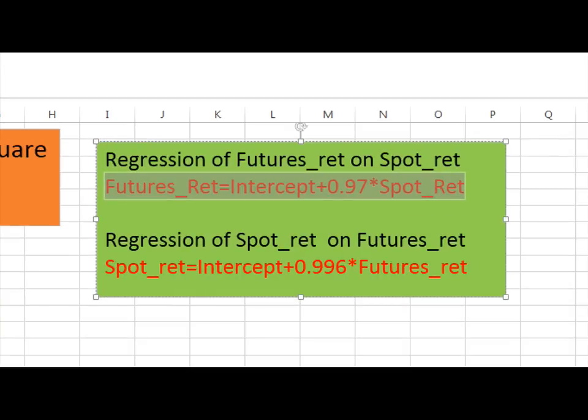This equation is: future return equals intercept plus 0.97, this is the coefficient, multiplied by spot return. If we know spot return, then we can predict futures return based on this relationship. This is our best fit line. So here we can simply say that if there is a 1% change in spot returns, it may lead to a 0.97% change in futures returns.